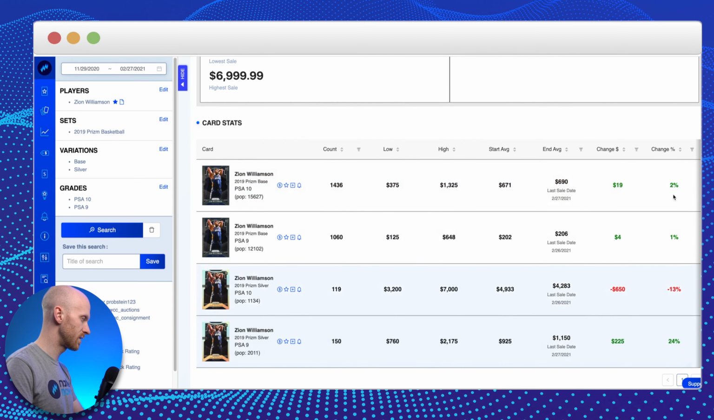And it's just interesting looking at a card like this to see that Zion's PSA 10 is actually down 13% in the last 90 days in this Silver, and his PSA 9 is up 24%. So it doesn't necessarily convey a very clear, direct thing to you, but these are the types of data pieces that as you're looking at different players, you start picking up on trends kind of through osmosis when you're looking at this type of information.